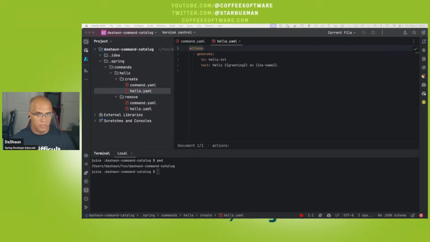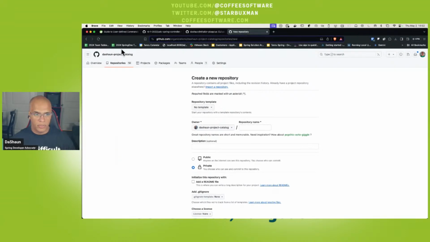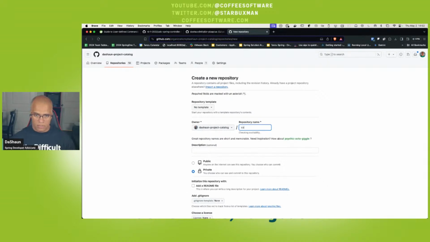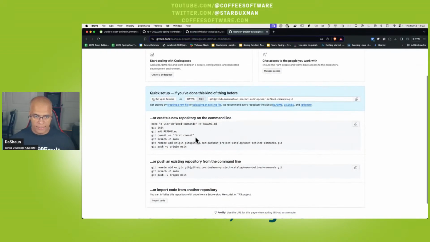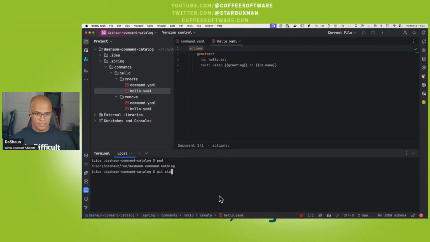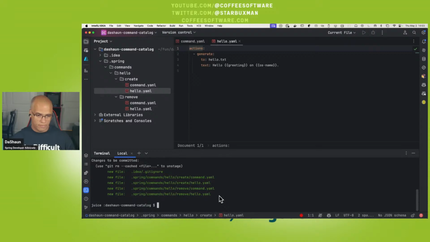Actually, I can do this. I can show you what I'm doing. I'm just creating a new user-defined commands repo. I'm going to make it public. I'm not going to add anything to it. I'm just going to create it, and then I'm going to get these commands, like, here's what we need to do. So let's go get status, get init, get add. So there's all my stuff.